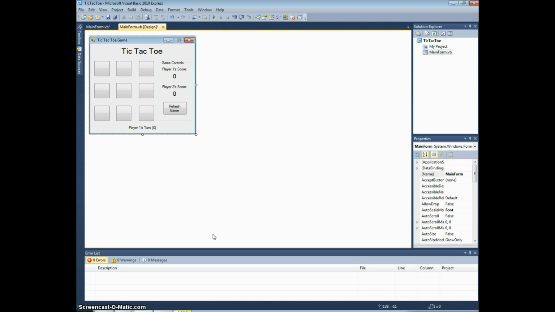But for now, let's just stick to the same computer's tic-tac-toe game, this version. What I have here is my form's design. I have a header label that shows the game. I have my 9 buttons for the playing of the game. I have a group box here that has the game controls. It shows player 1 score and player 2 score. It has a refresh game button, and at the bottom here I have a label. It says player 1's turn, and then the symbol of that player. That's just to make life easier for the players. It shows whose turn it is.